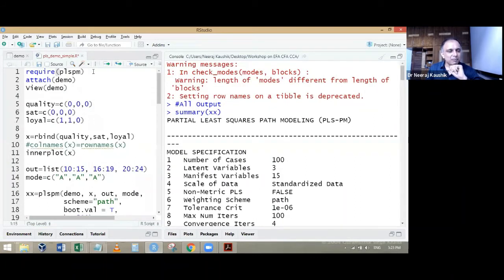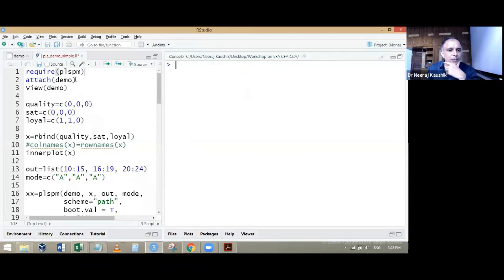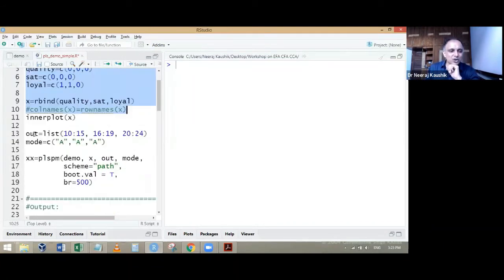We require PLSPM. Second thing, let me clear it. Attach demo, that you know, attach; we have to do import, view, attach. This is my diagram. So the diagram we'll make in some copy and pen or maybe Excel. The diagram is in terms of 1 and 0. Then show the list.